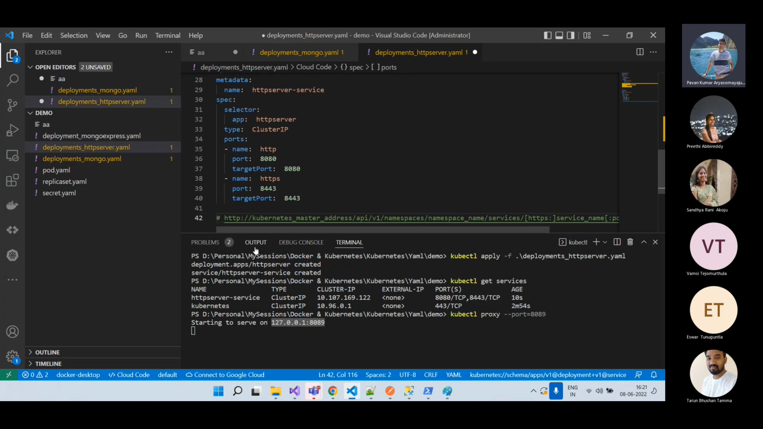Now I'll frame this URL. My proxy URL would be something like this: 127.0.0.1, then API v1 namespace name. I'm using the default namespace in Kubernetes. I'll introduce these namespaces in further sessions, but for now we are using this default namespace. So the namespace name is default, then namespaces services. You can ignore this HTTP or HTTPS; by default, I'm using HTTP, then the service name.